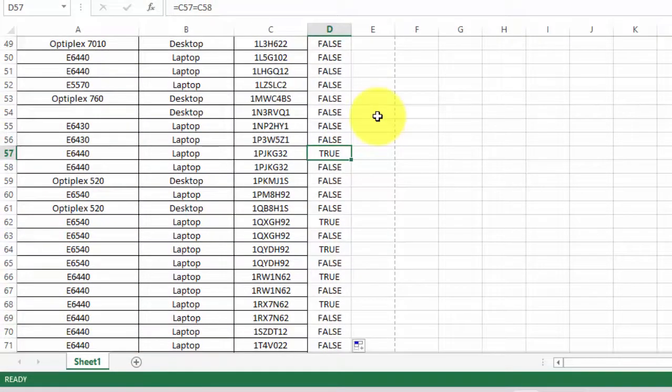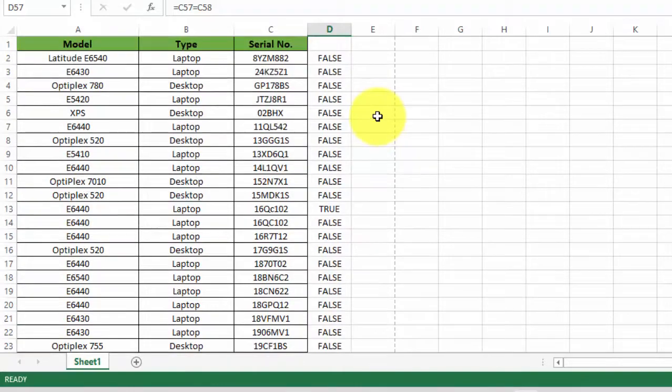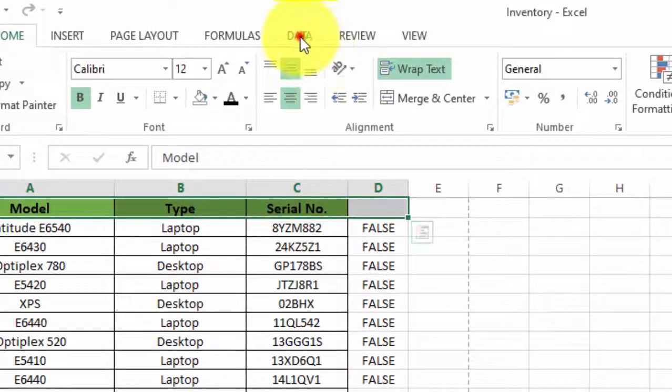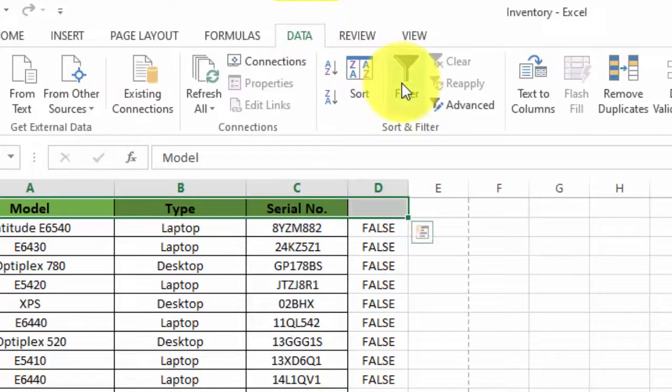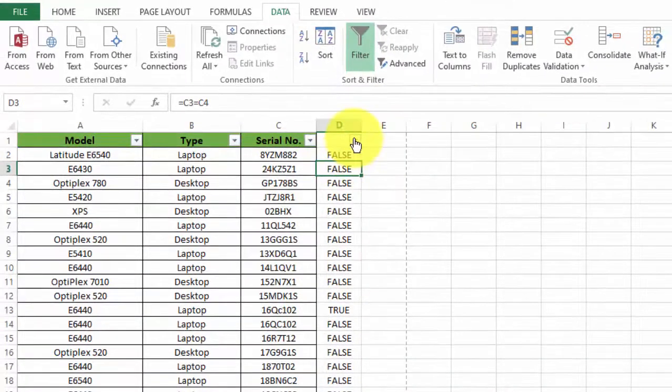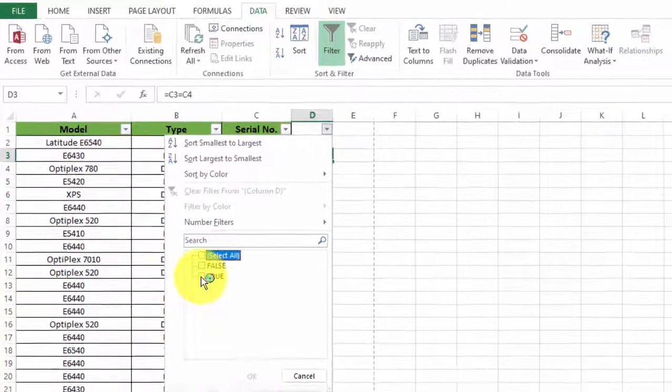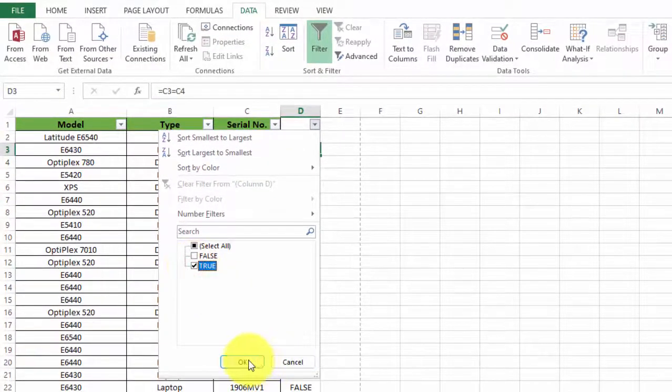If you want to delete the duplicate values, go to the top of the sheet. Select the first values of first row. Now click on data. Then click on filter. Now click on this option. Deselect all the values. Now click on true values. Then click on OK.